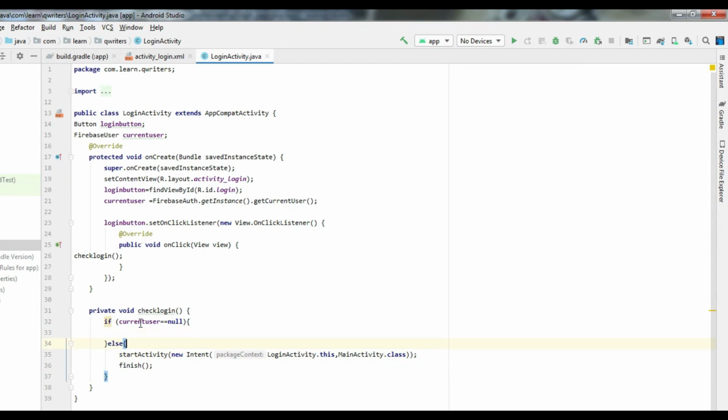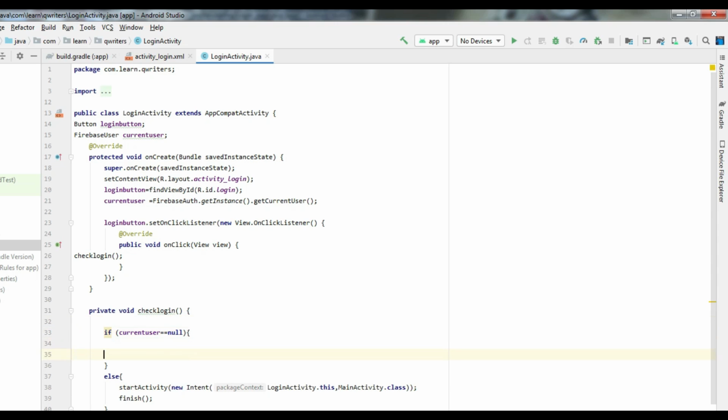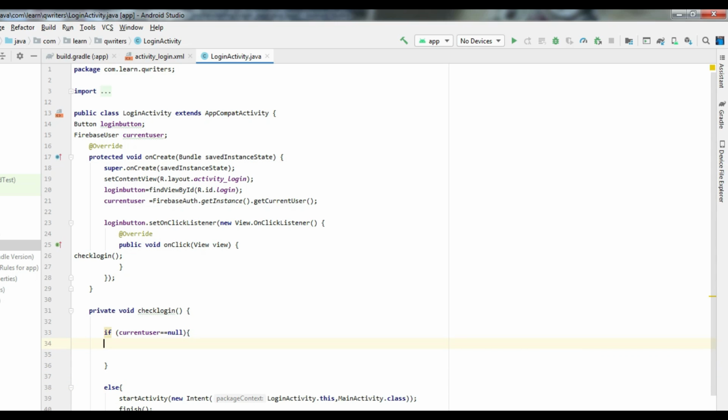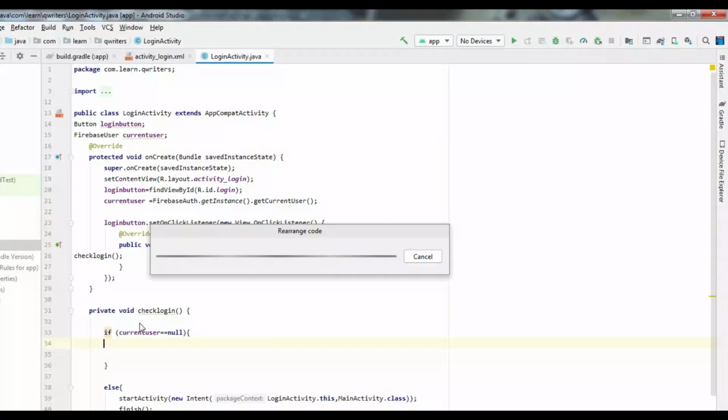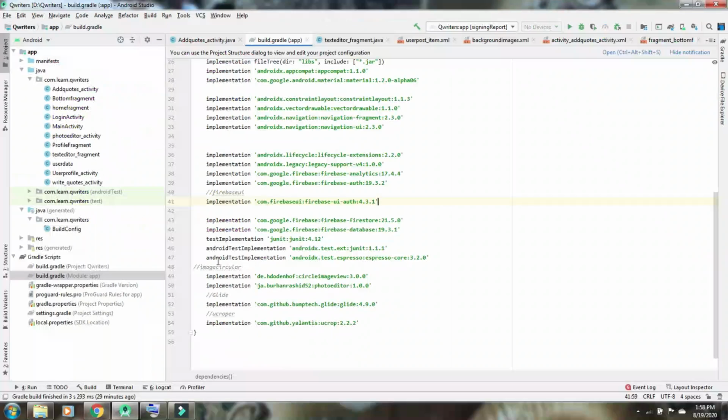If the user is null, we have to make him log in, and we have to store his data into the database. So let's start. For that we will use AuthUI, and here we'll be using Google login. So let's get started. Add this dependency in your build.gradle file, then only the Google authentication will work.